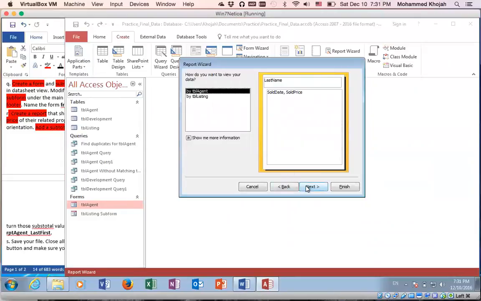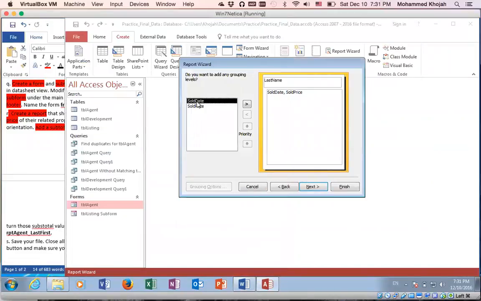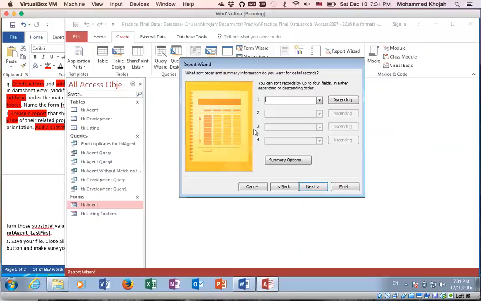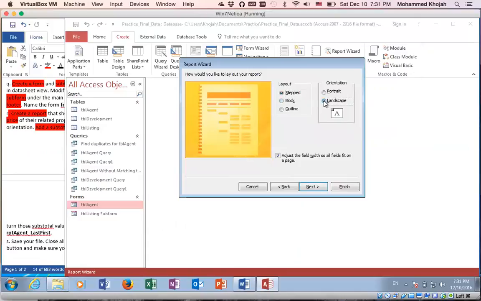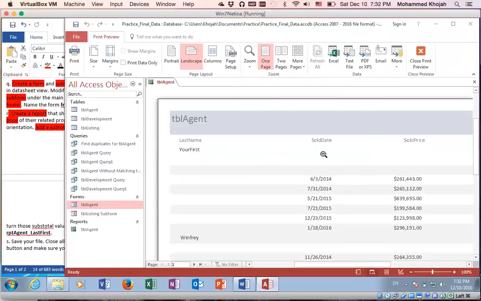It didn't ask me to do anything here. I think it didn't. You just want to do the ascending by sold date, so it didn't ask me to do any grouping here. I want to sort by sold date. Click next. I want this portrait. Next, give it a name there and click finish. So I'm able to see a full report now.